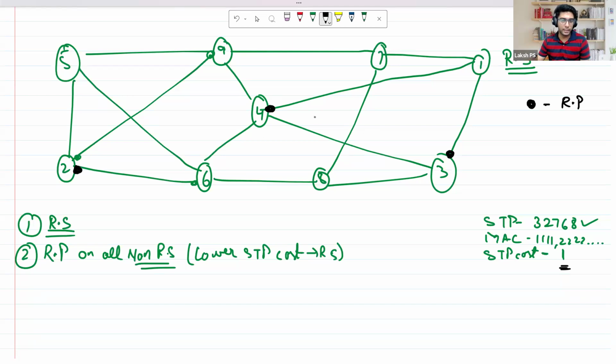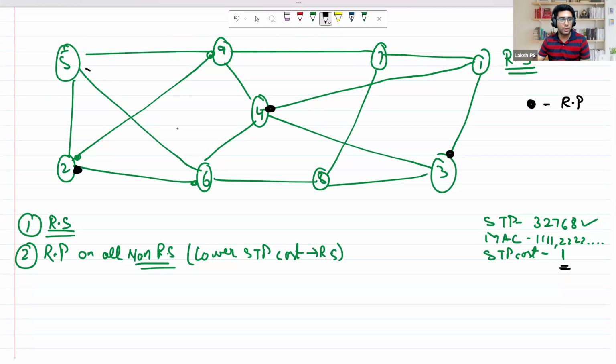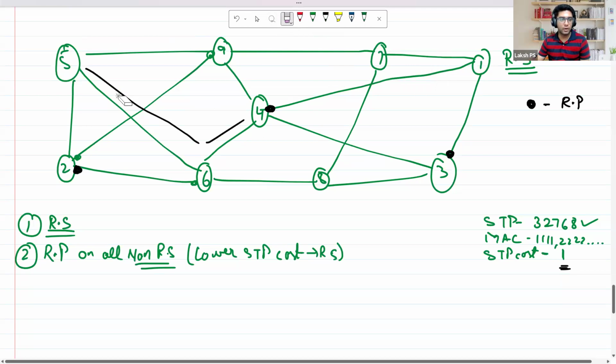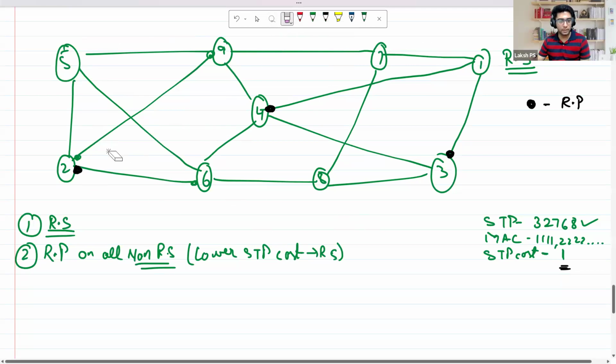Then for 5, let's see, you have 1, 2, 3. 3 is the lowest cost as of now. Again, you have 2 interfaces with a cost of 3. One more is there, 5 to 9, 9 to 4, and then 4 to 1, and that's a higher cost. Why would it choose that? No, it is the same 3 only, right?